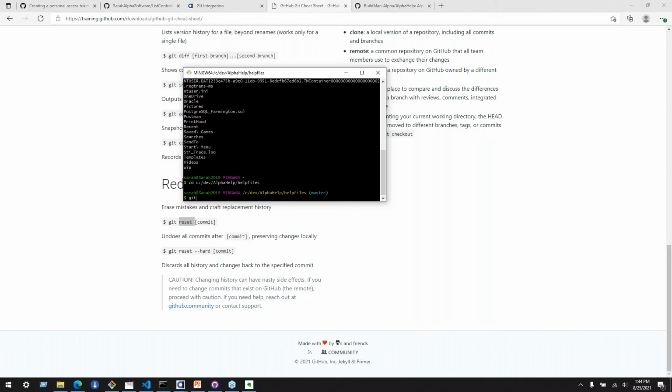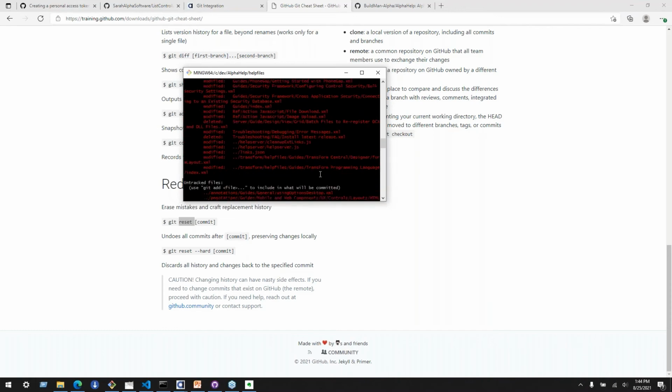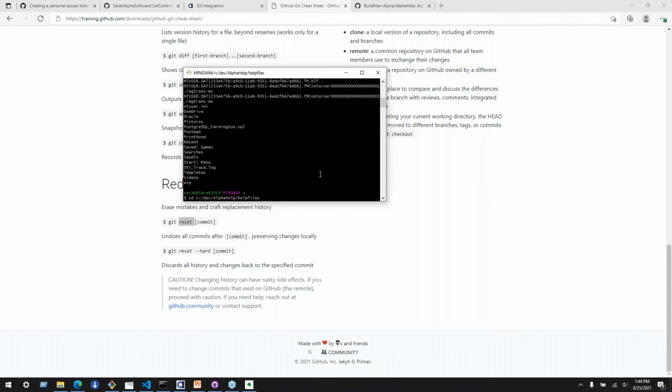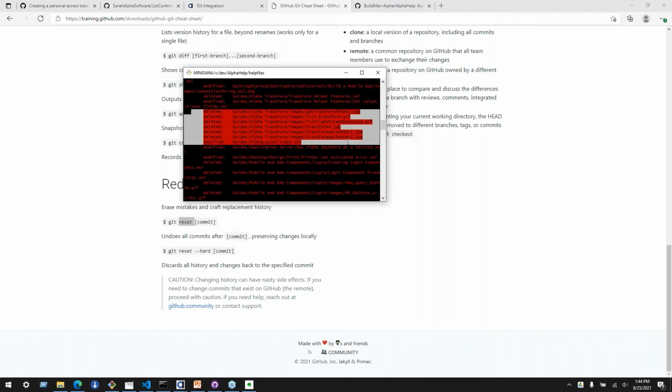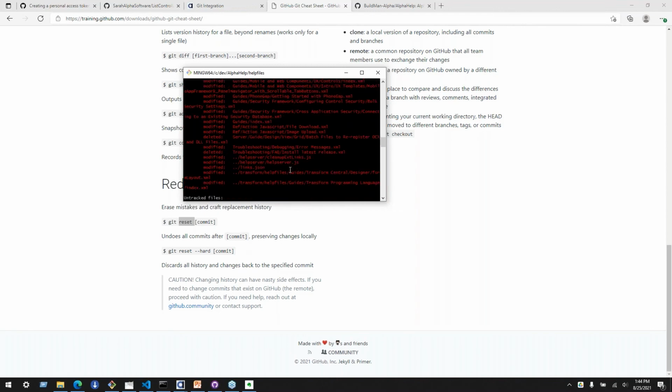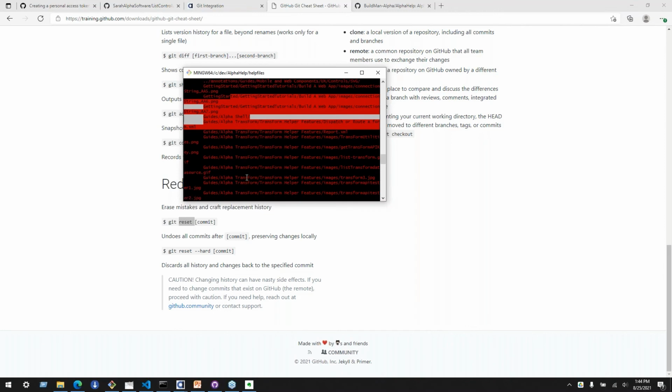If I do something like git status, it's going to dump a massive list of files that are changed, that aren't tracked, that have been deleted. Here, this one's been modified. I've deleted all of these ones. And then down here, untracked files, everything in here is new. This is all the new stuff.